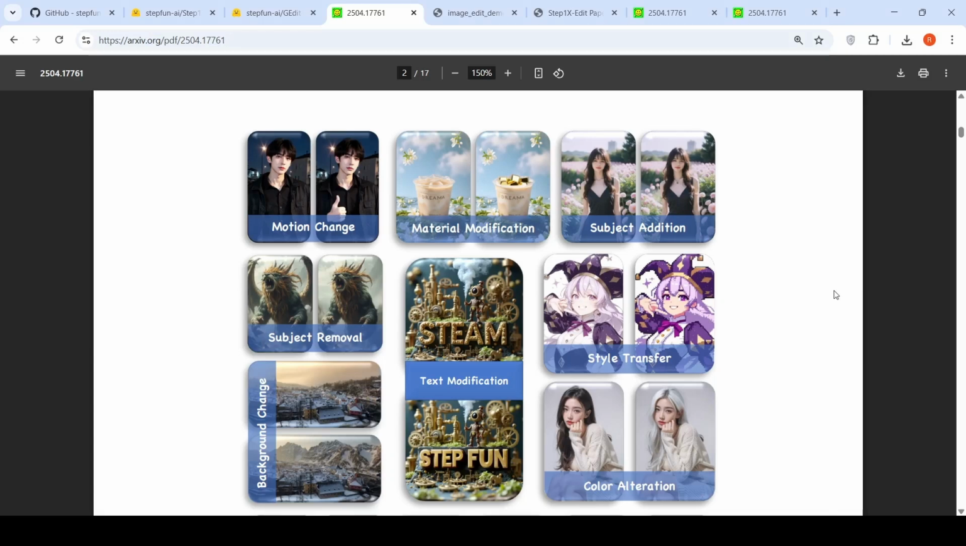StepFun-AI has launched Step1X-Edit, an image editing model whose performance is comparable with Gemini and GPT-4o. This model is open weights, so they've released it on Hugging Face. So in this video, let's try to understand what Step1X-Edit is, and let's look into comparisons of Step1X-Edit with GPT-4o and Gemini 2.0 Flash. We'll also look into the architecture of this model and what its memory requirements are.